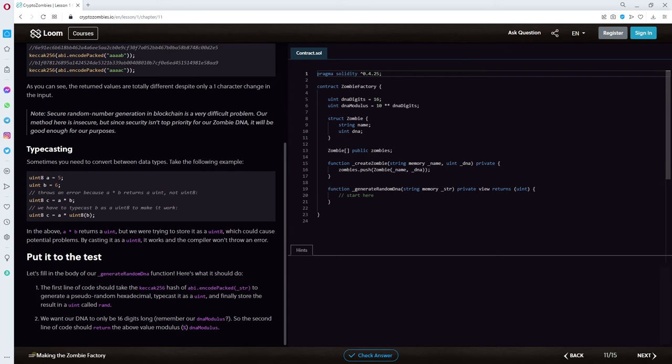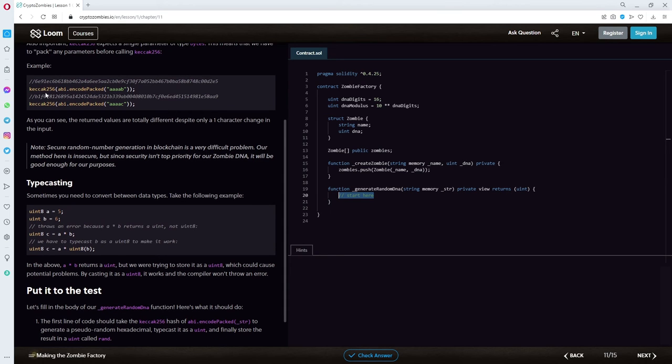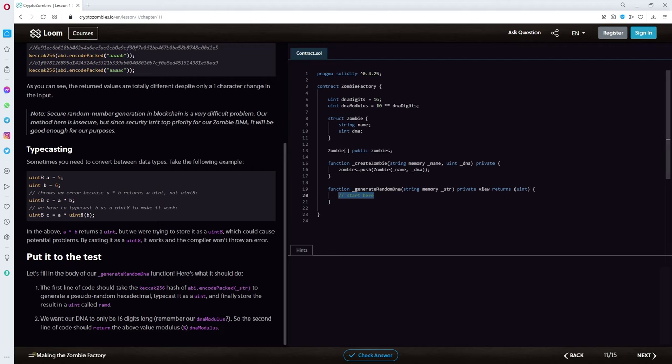So let's start with 1. Start here. Of course, we're starting here. The first line of code should take the Keccak256 hash of abi.encodePacked(_str). So we're just looking at what they did in the example, and that would be Keccak256, bracket, abi.encodePacked, and then the string we're passing along from the memory string we just declared, like the random DNA stored into the _str.